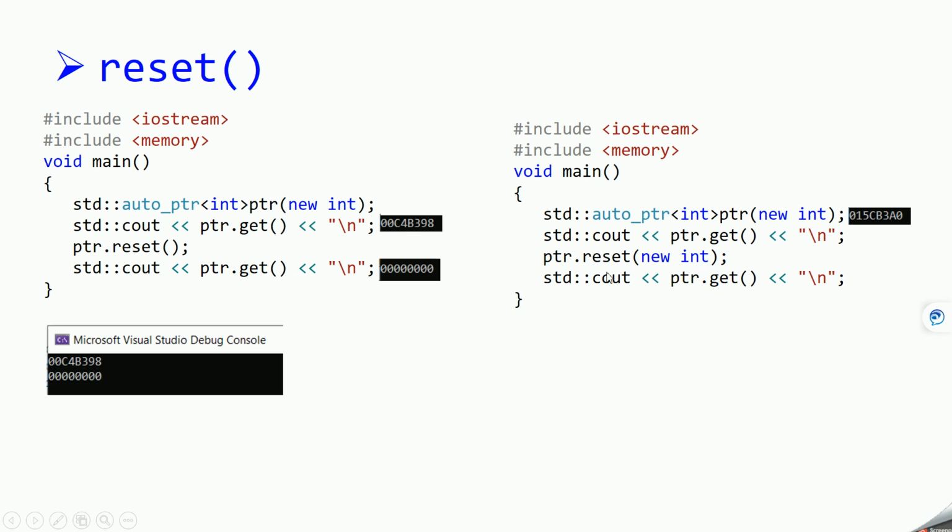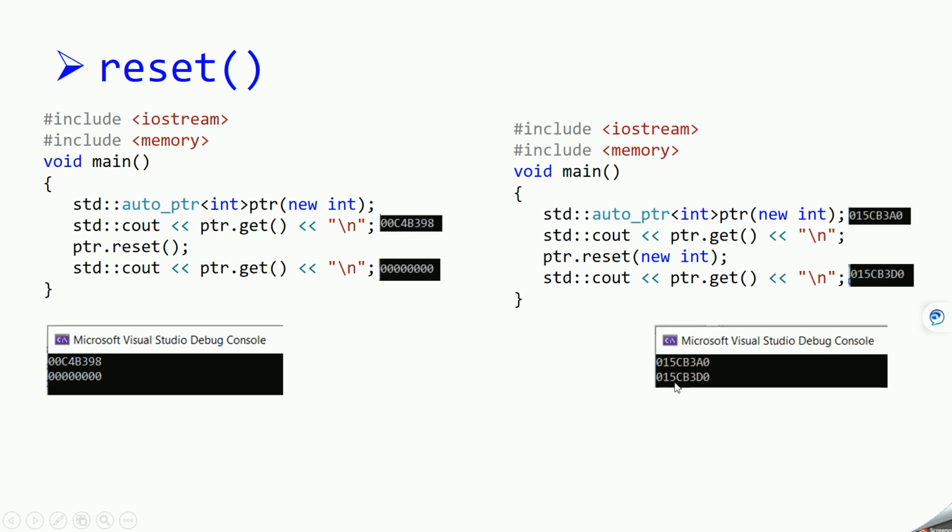At this line of code, the memory that was pointed to by this ptr earlier will get deleted, and now this ptr will be made to point to newly allocated memory. So when you say ptr dot get at this line of code, the output will be different because the address was different. This is because now we are making this ptr point to a different memory location. So the overall output will be this.